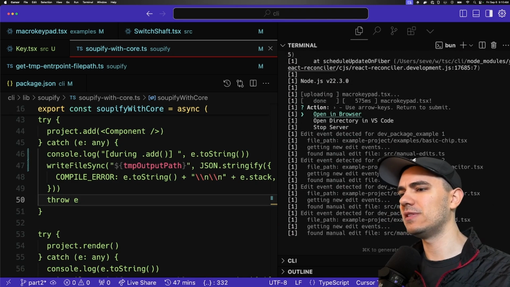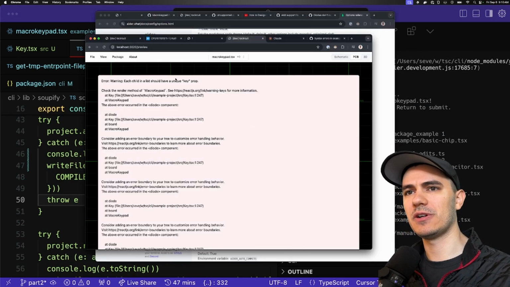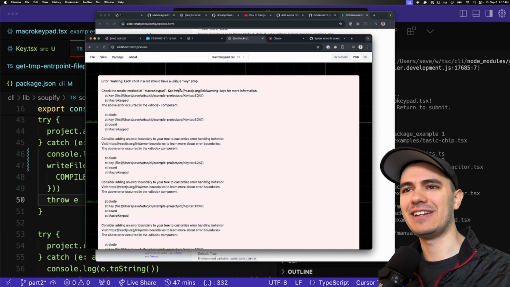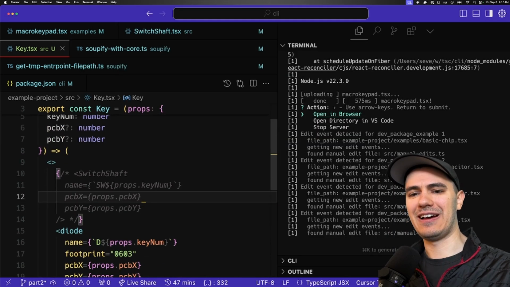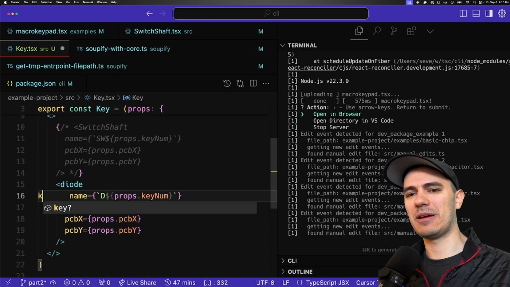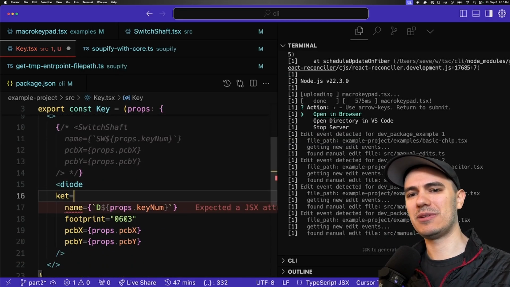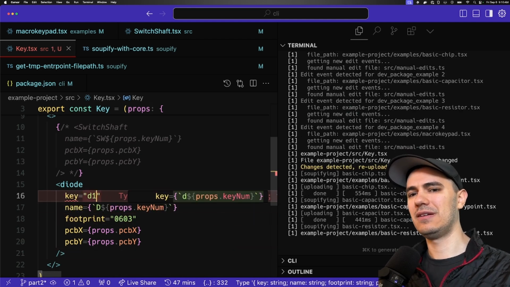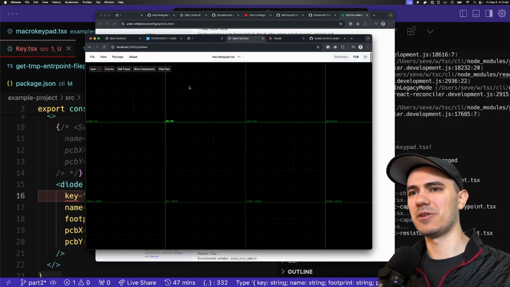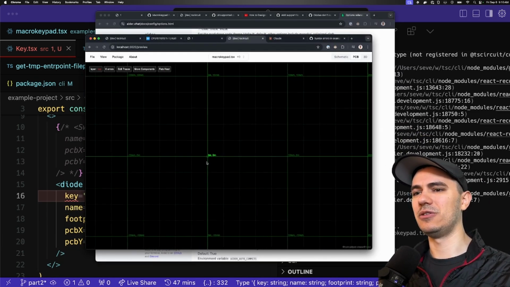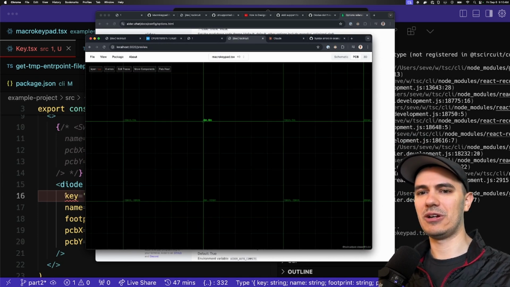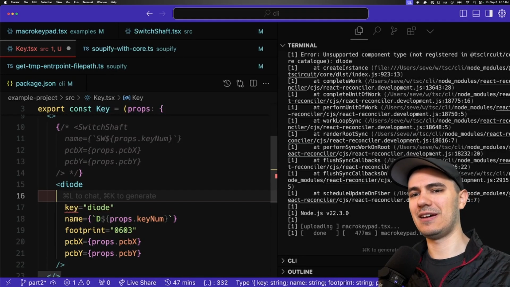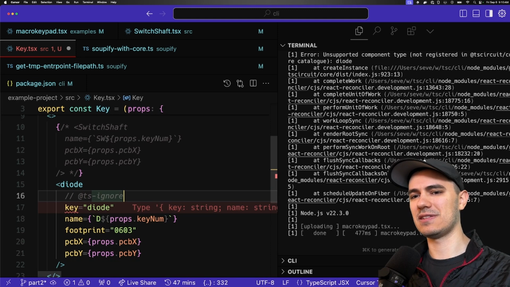Okay, so now it's logging. It should also show up in the browser. Okay, it's saying everything needs a unique key prop. I think it doesn't like inside the fragment if everything doesn't have a unique key prop. So key equals D1, key equals diode. It's also complaining, yeah. Okay, so now we can see that our diodes aren't rendering. There's also this annoying issue with the prop here, so we'll have to fix this as well.